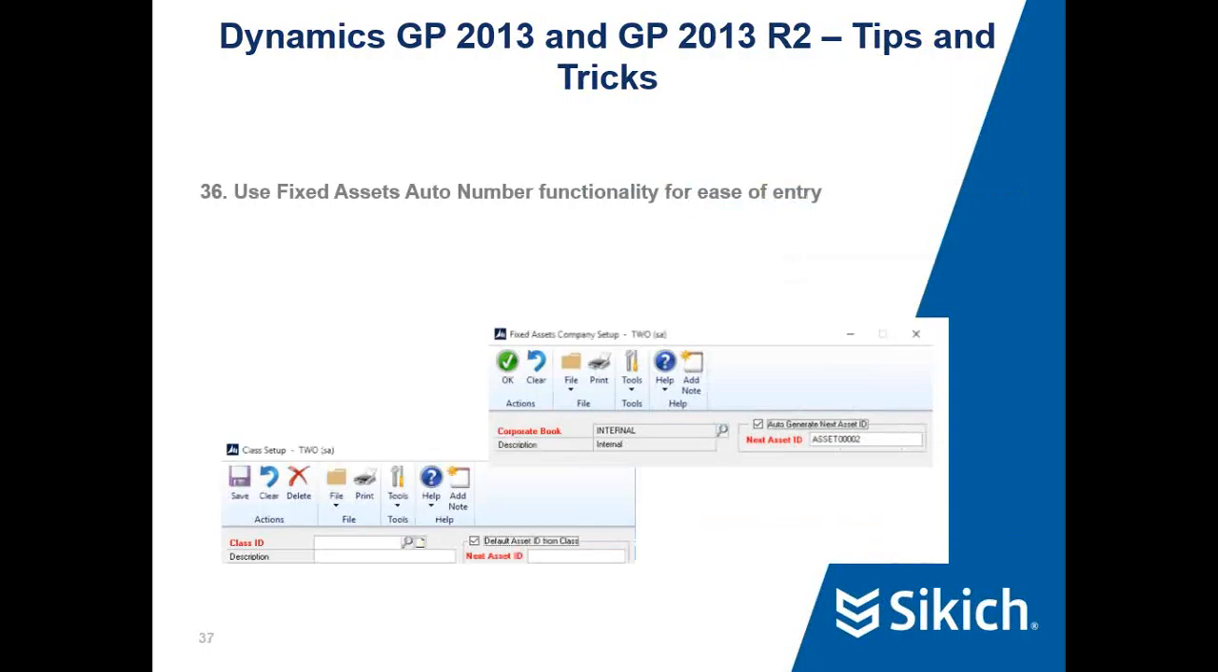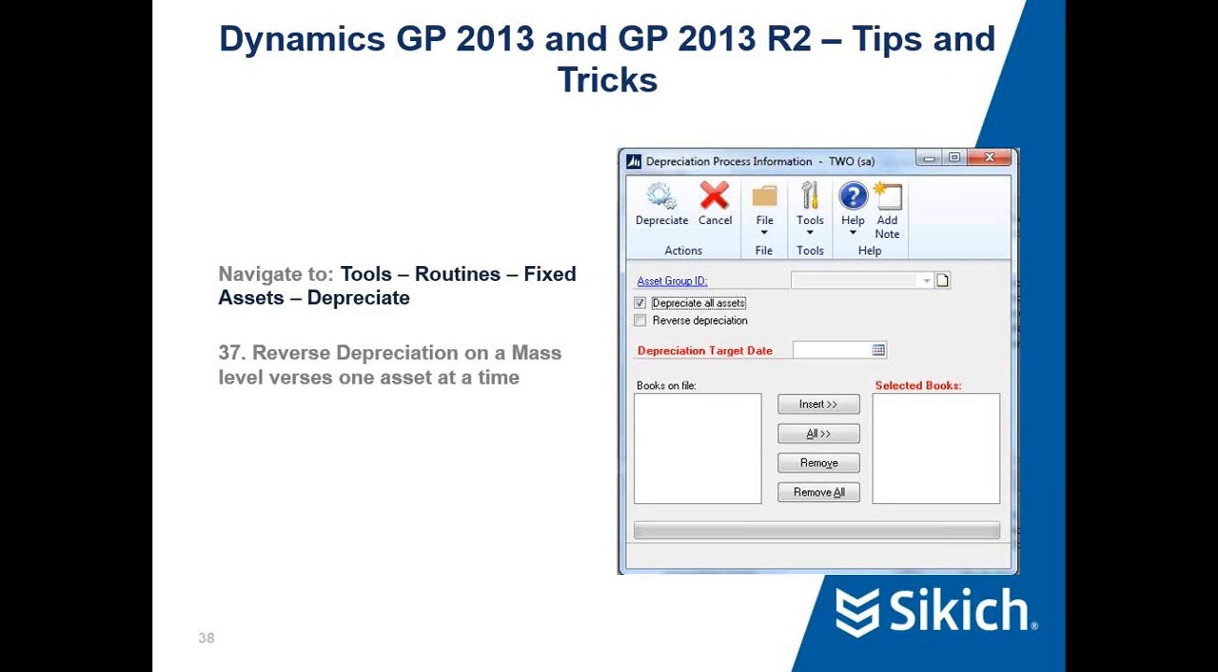Fixed assets, for those folks who use fixed assets, there's an auto number feature. As far as your next asset ID, you don't necessarily care what the name of it is. You can create a next asset ID, and when you create a new one, it'll pull that information in.